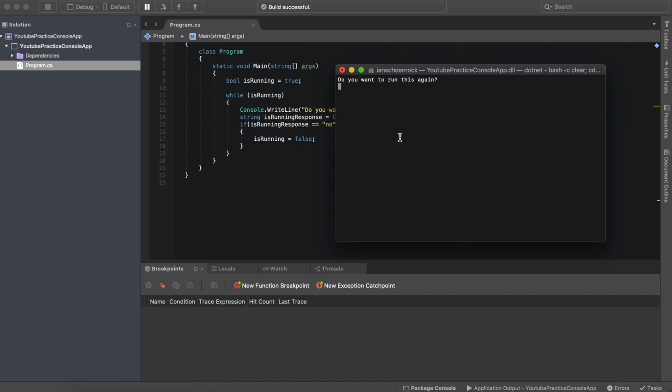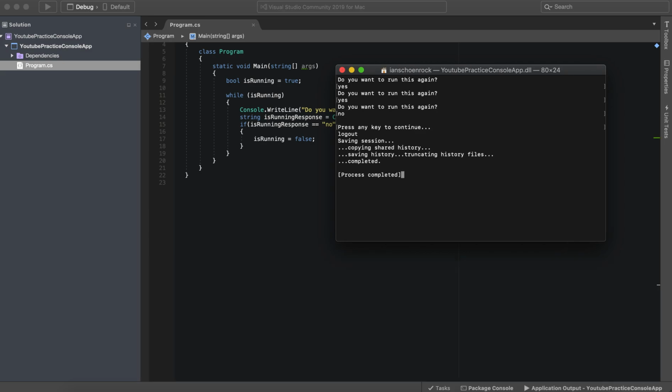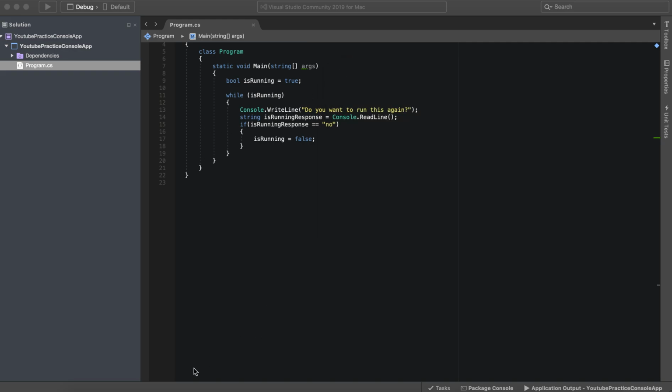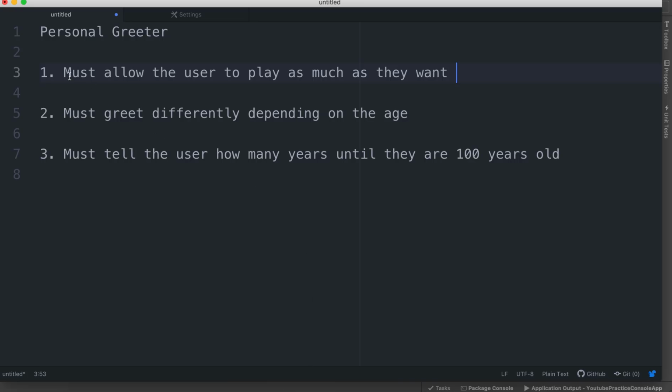All right. Do you want to run this again? Yes. Do you want to run this again? Yes. Do you want to run it again? No. And there we go. All right, so now our first acceptance criteria is taken care of. Must allow the user to play as much as he wants.